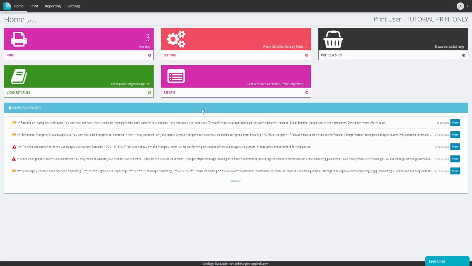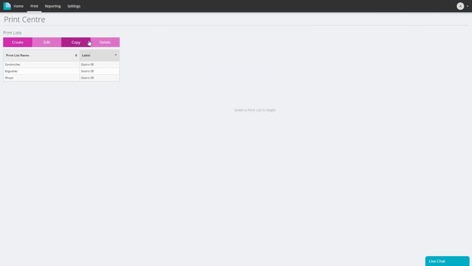Hello, this tutorial will take you through how to print off your labels when you are a print user in LabelLogic Live. All of your product information will already have been entered for you, and the only section you will need to visit is our print center.